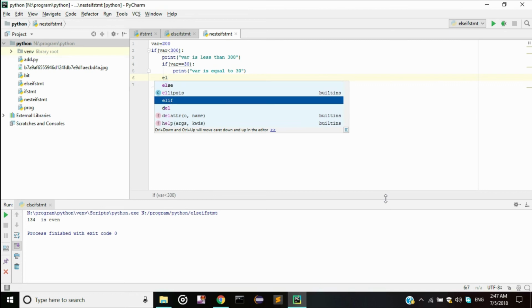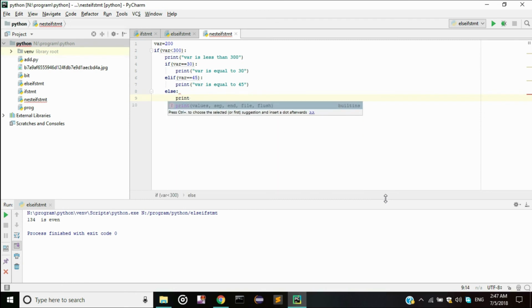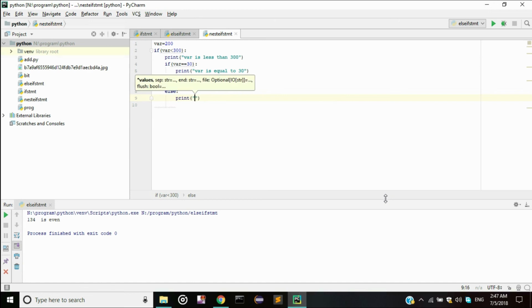Now else if, that is here it is elif, I'm going to give a condition: where equal to 45, then print a string where is equal to 45. Now else, print a string where is equal to 200, because at the top where is given 200.